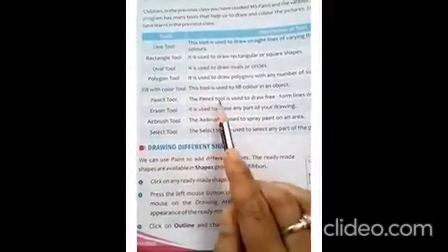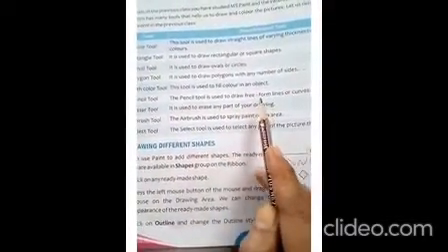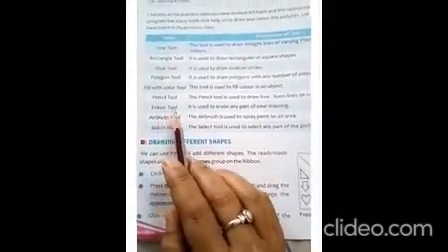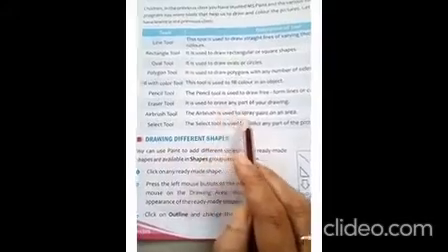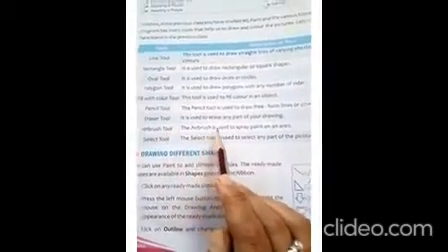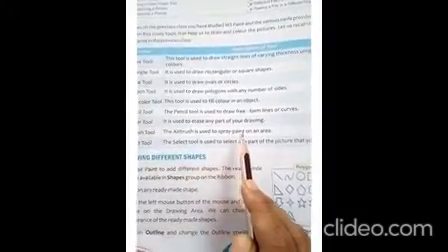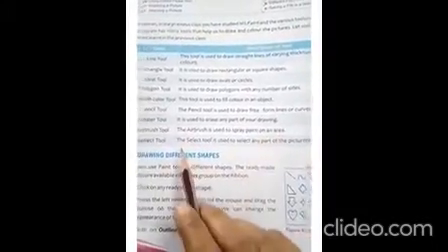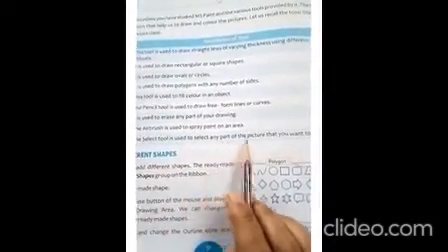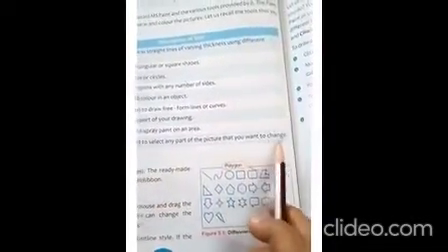Then the pencil tool helps us to draw free form lines or curves. Eraser tool helps us to erase any part of our drawing. Now the airbrush is used to spray paint on an area. And the select tool is used to select any part of the picture that you want to change.